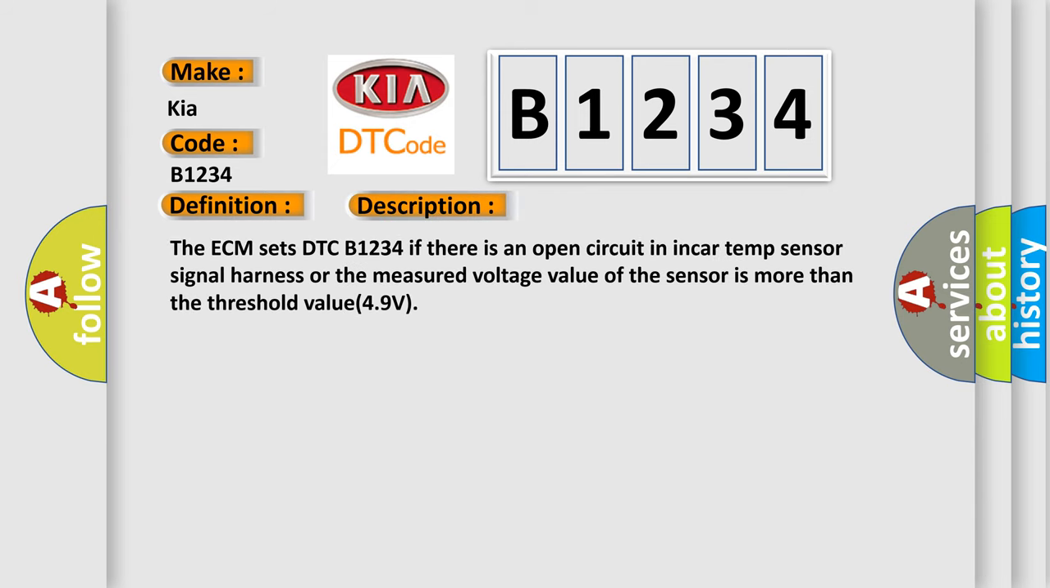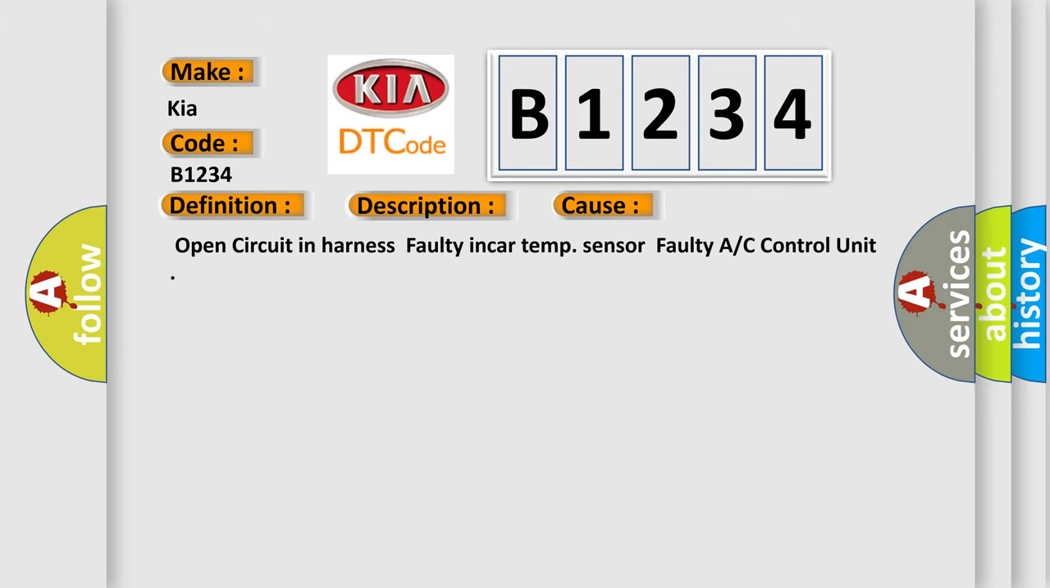The ECM sets DTC B1234 if there is an open circuit in the in-car temp sensor signal harness or the measured voltage value of the sensor is more than the threshold value of 4.9 volts. This diagnostic error occurs most often in these cases: open circuit in harness, faulty in-car temp sensor, faulty A/C control unit.